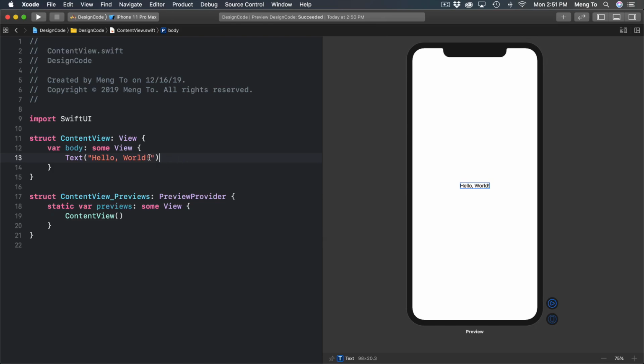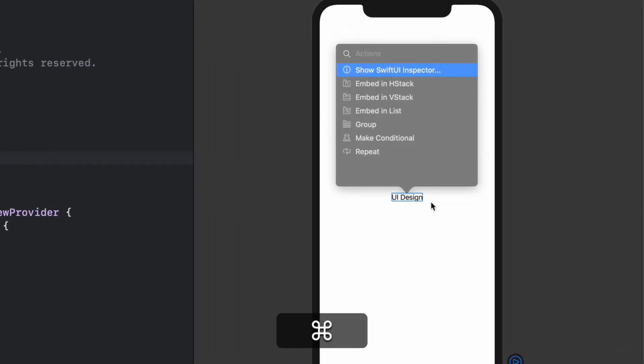So in SwiftUI, anytime that you make a change to your code, it gets reflected in real time to your preview. So I'm going to type UI design, and it's going to show me the change right here. And on top of that, you can click in the preview to see what's going on. So for example, you could do command click here, and you can check the inspector, or you have a bunch of really useful functions here that I'm going to explain later.